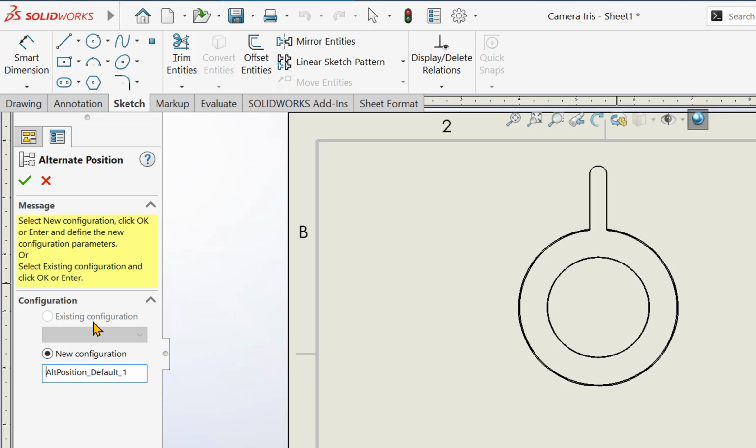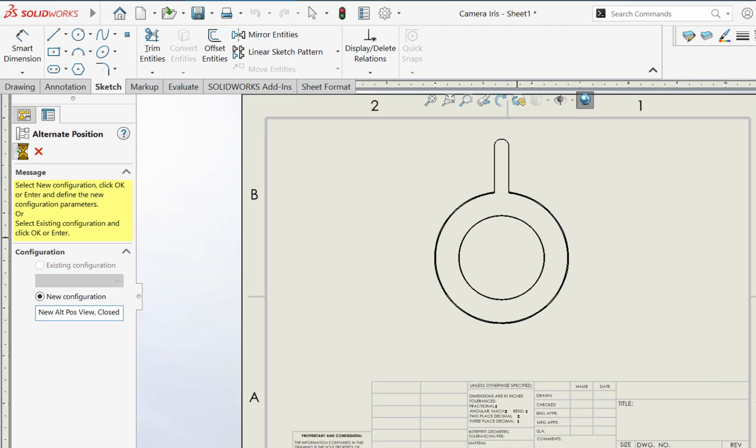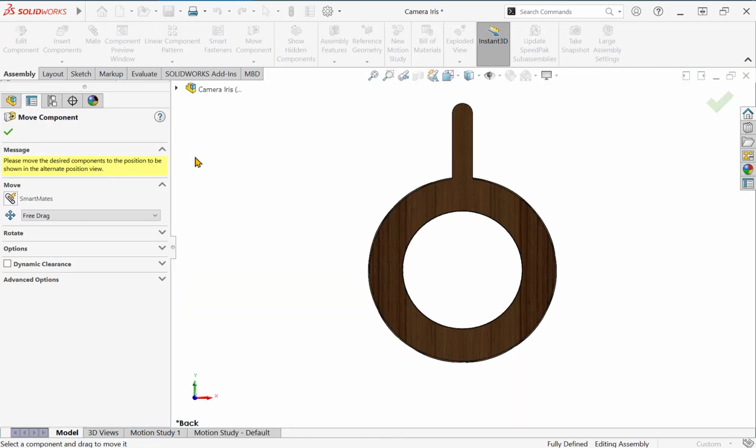In this case, we haven't created any additional configurations. We only had the default configuration, so we'd like it to create a new one for us. And we're going to say that this is the new Alt Position View. And then we can say that it is closed. All right, so this is the new alternate position view, and it will be closed, and we'll click the green check.